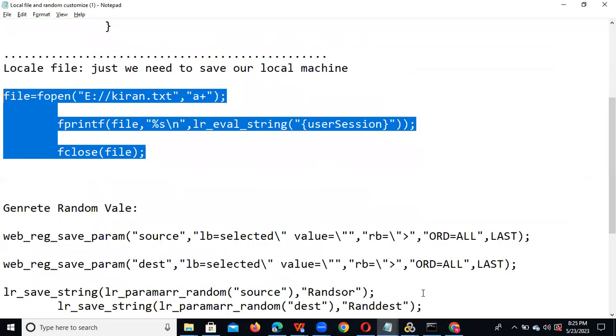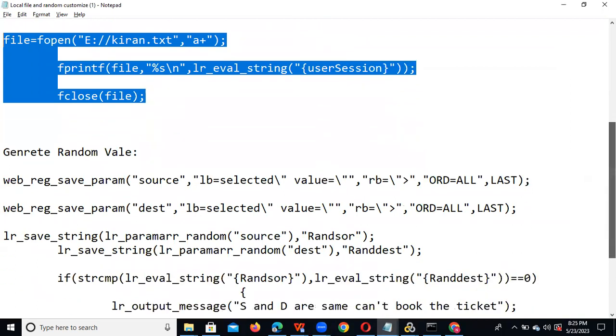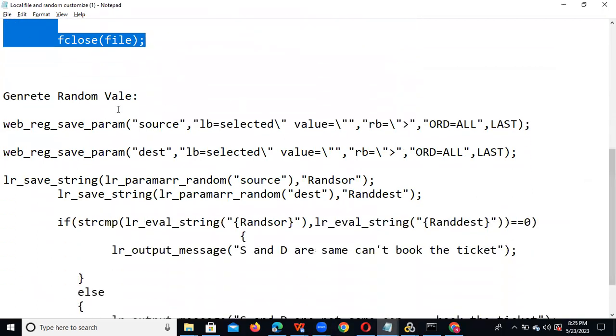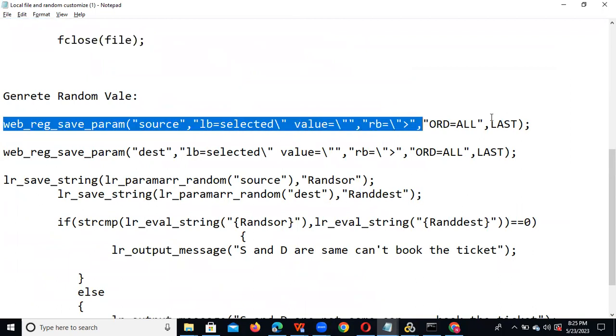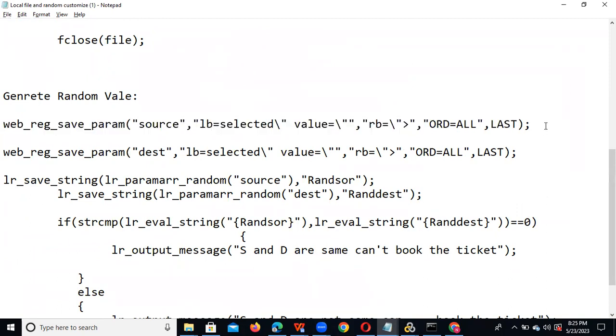And now we have one more thing. Just now you discussed, right, whether every time I get the same value or a different value. So we need to write it like this. We do the correlation for source, nothing but departure city, and destination. I gave ordinal equal to all, so I'm using the LR parameter randomness function. This generates the value randomly.